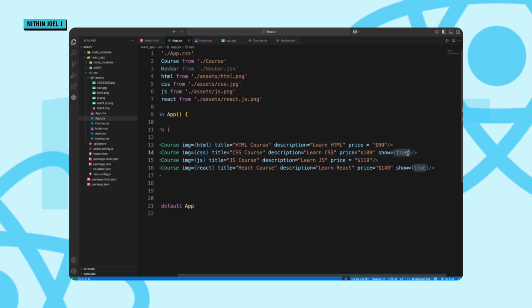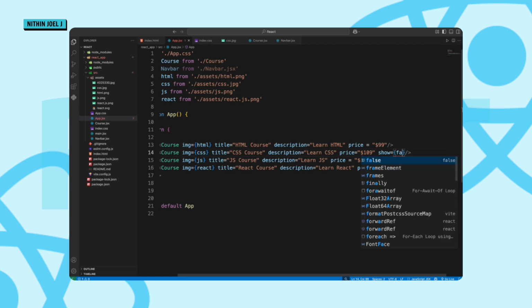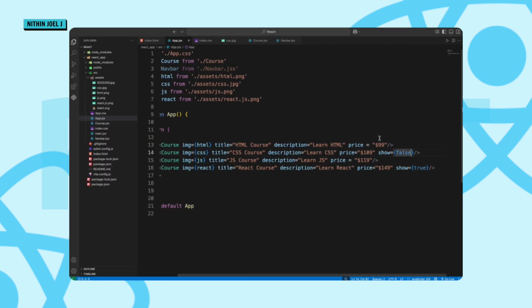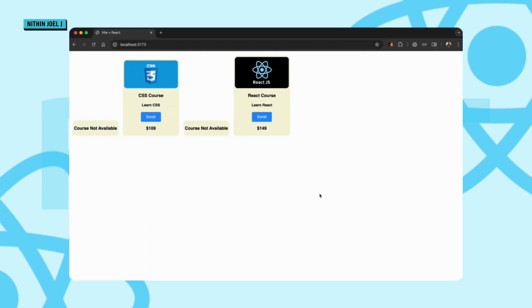Even if we change this true to false, you can see the CSS course is also not rendered over here. So we need not enter false for all the cases. It's better to leave it blank and just mention true for the cases which you want to render. So this is called conditional rendering.